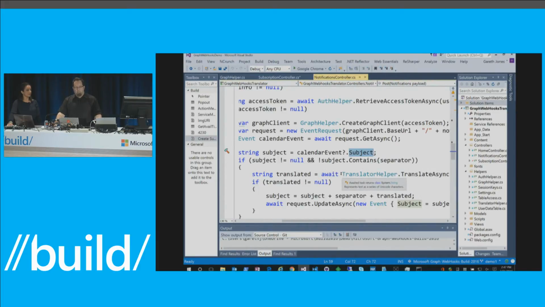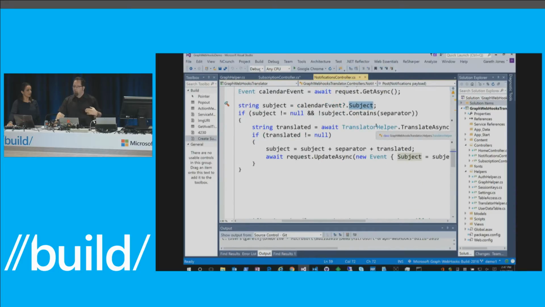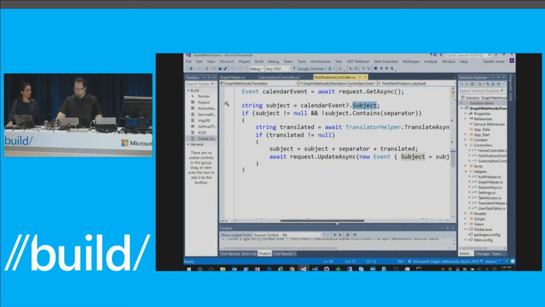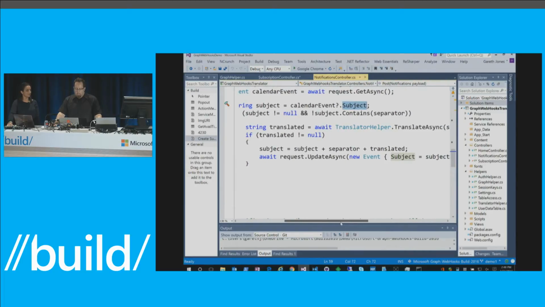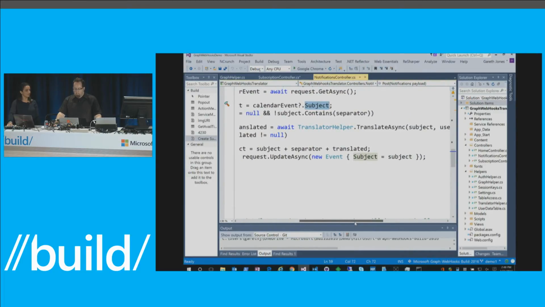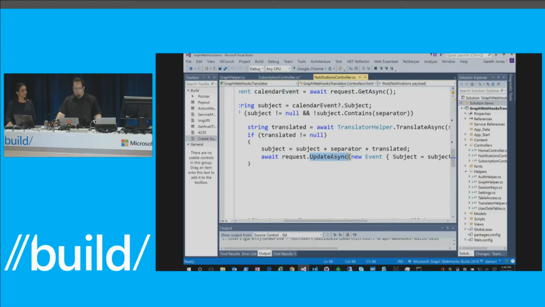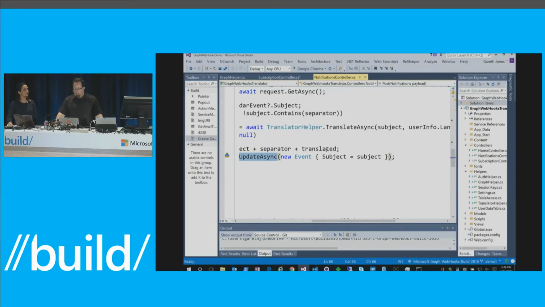And if I haven't seen this one before, then I'm calling a little helper to call out to the Microsoft Translation APIs and translate into the language of my choice. And again, I stored that language just in my Azure database. And then, assuming that all worked nicely, I'm just using the update CRUD function on the Graph SDK to send the event back again, just passing in the simple property on the event that I want updated, which is the subject, and off I go.